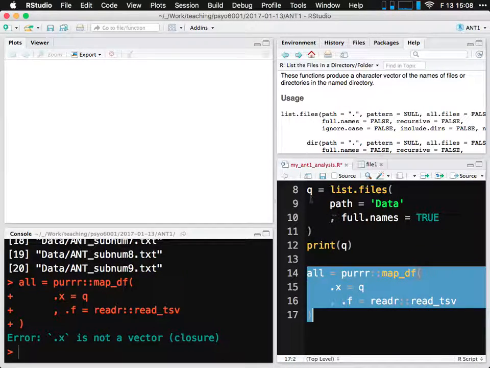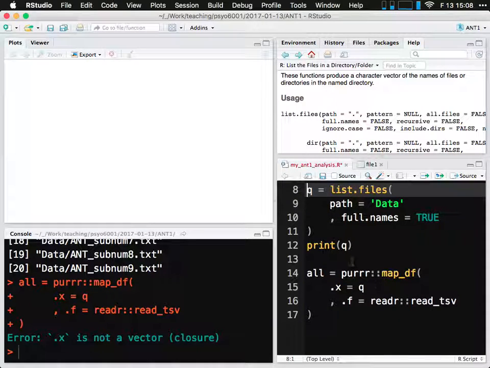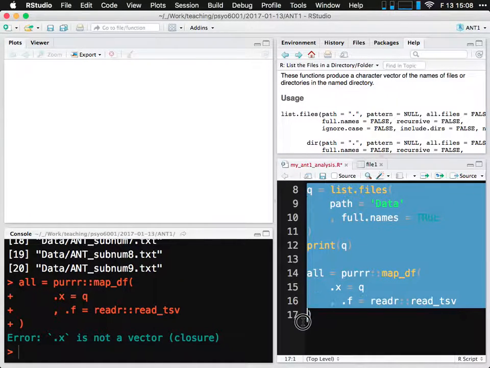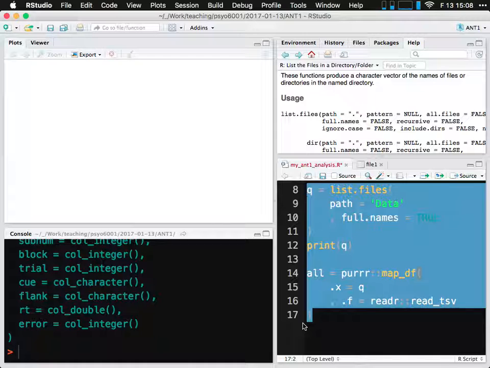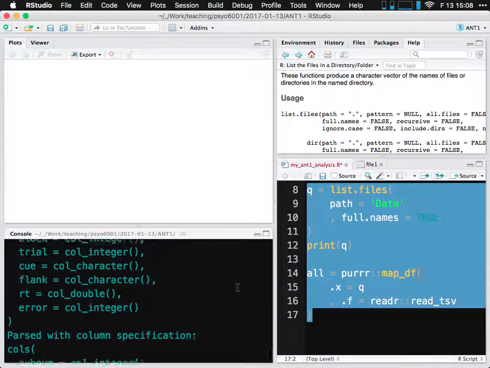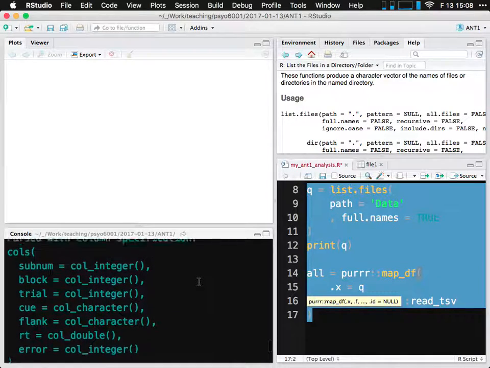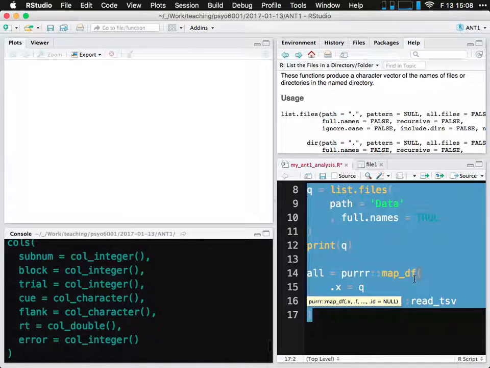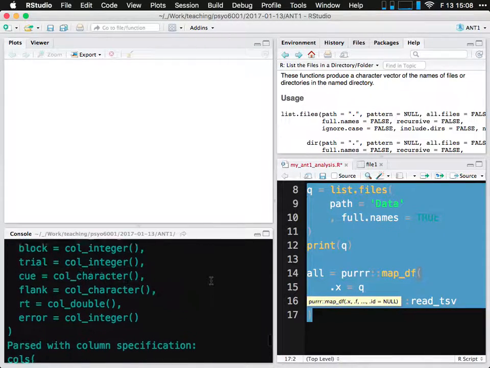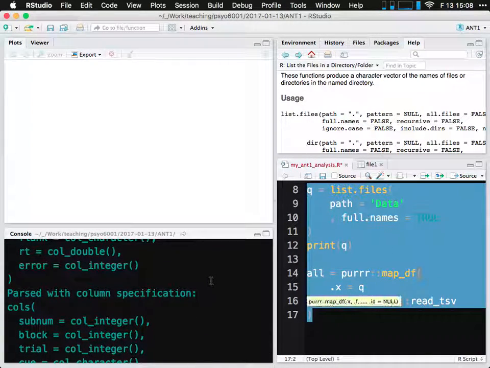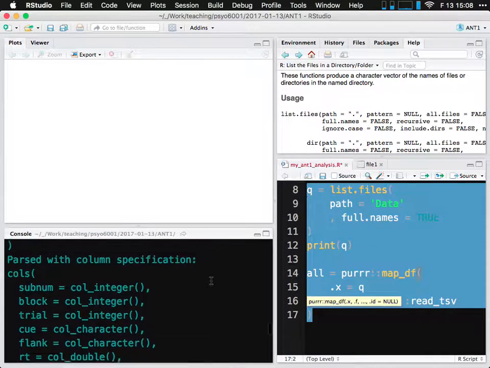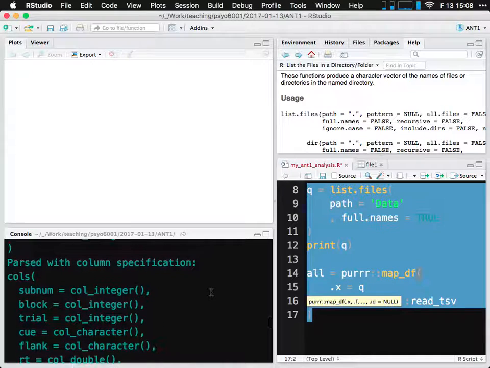X is not, oh, because I haven't run this bit yet, because I changed it to Q and then I didn't rerun all this, so I'll run that. It will have done a bunch of output because it's running read.tsv. Every time read.tsv is run, it gives us this little output. So it's running read.tsv 20 times. We'll have 20 of these. But because every file was structured the same as every other file, this is just the repeated message every time.